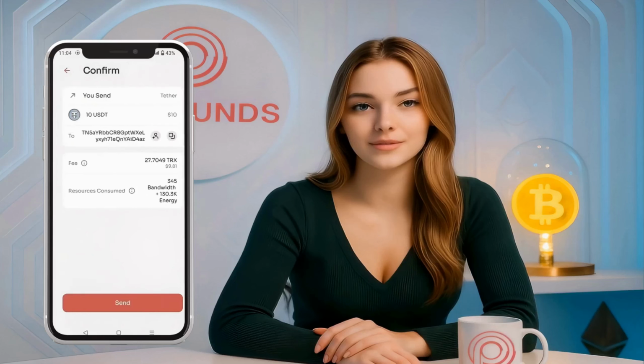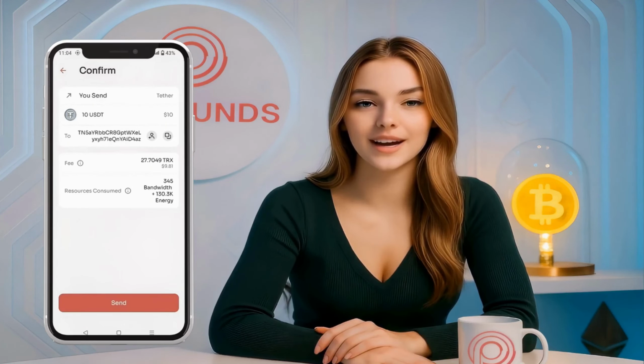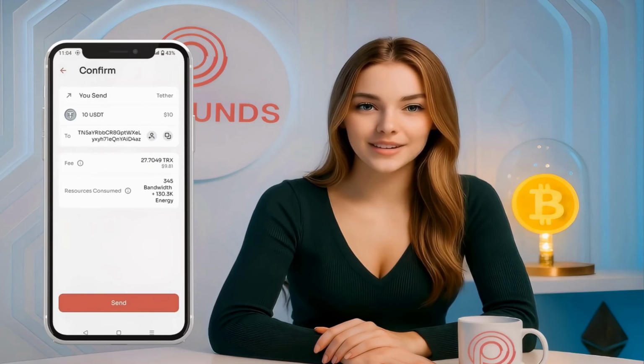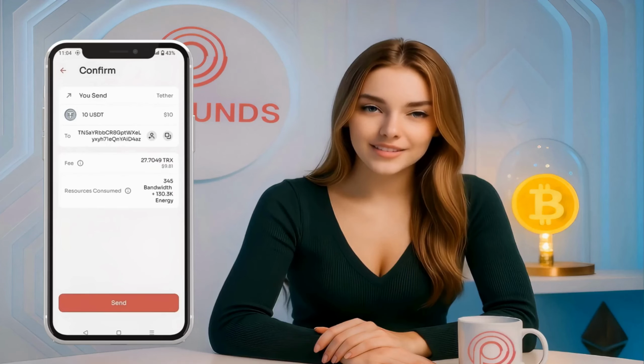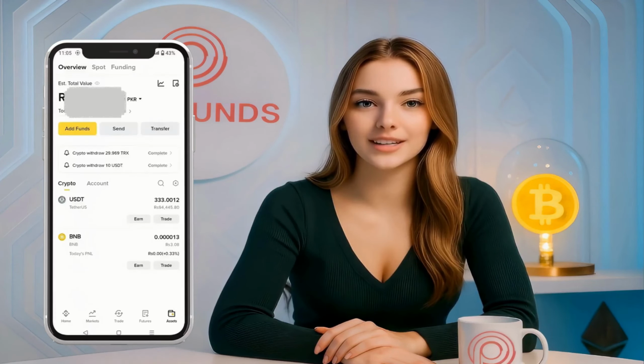Tap Next. The app will show you a confirmation screen with the amount and a small network fee. Review the details carefully, and if everything is correct, tap Send. Your transaction will be processed, and within a short time, the funds will arrive in the recipient wallet.